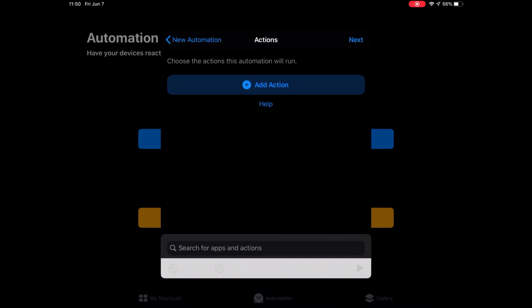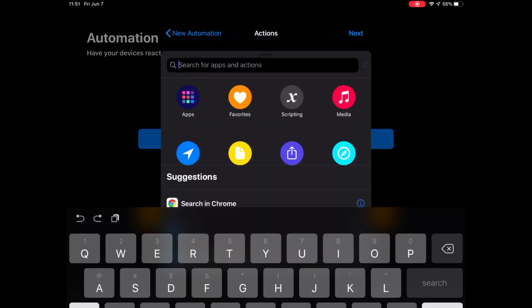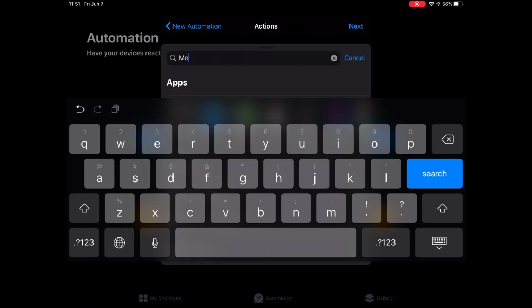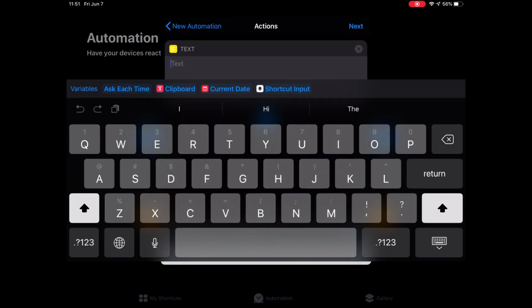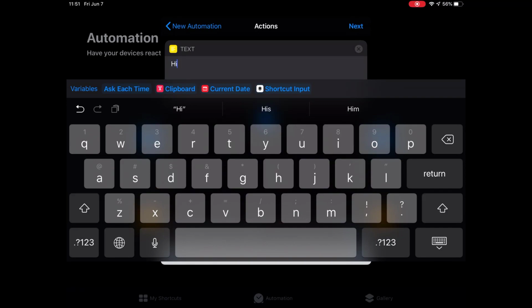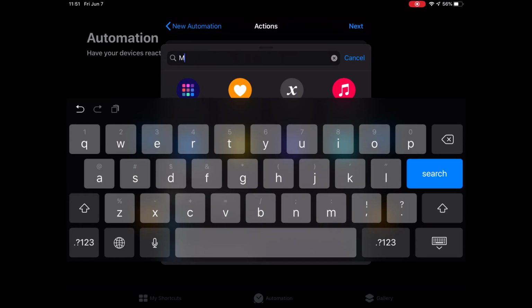And then we can add actions to send this message. First, just add a text. Let's add a text message. Drag it here and you can type the message content. Then let's add a message, send message action.